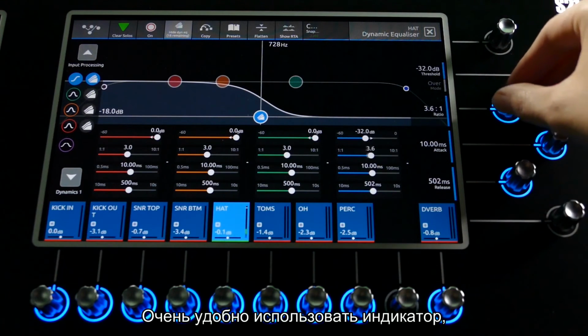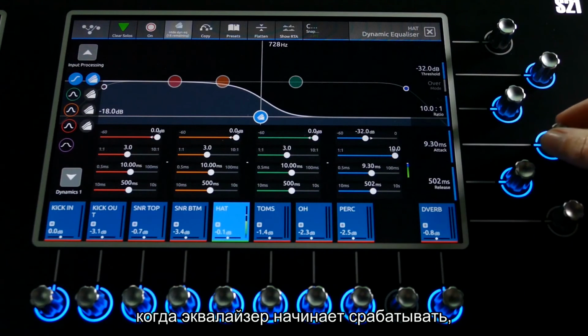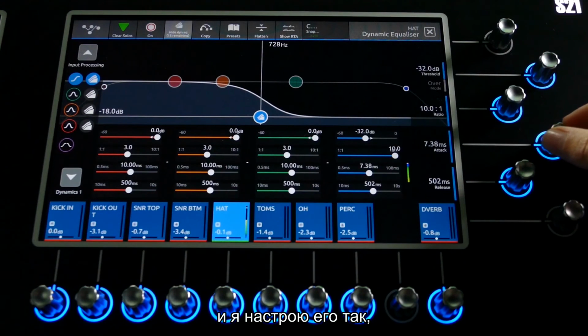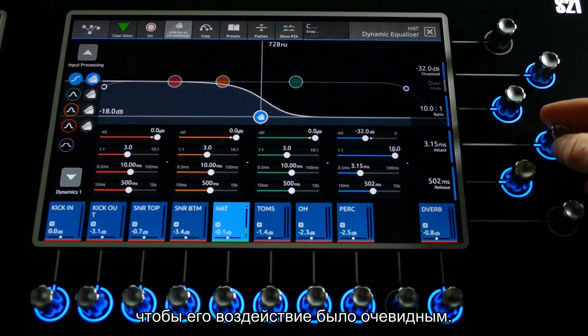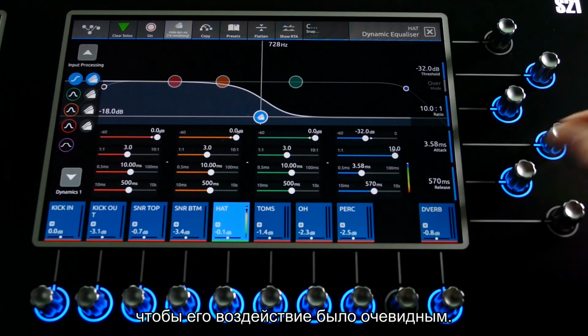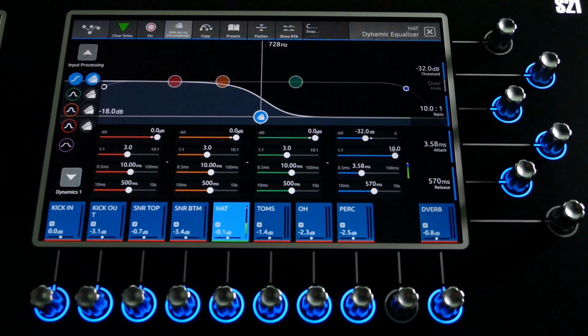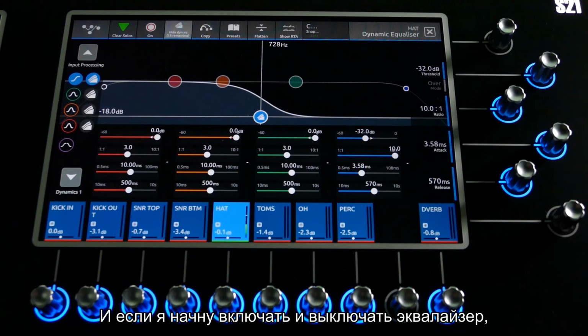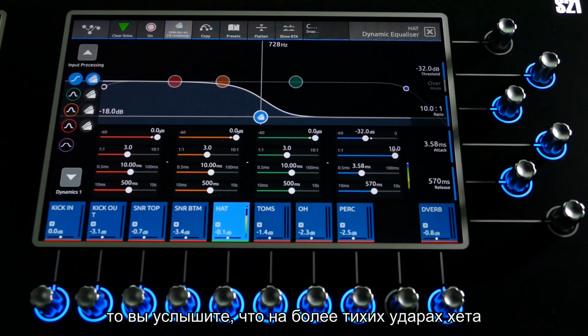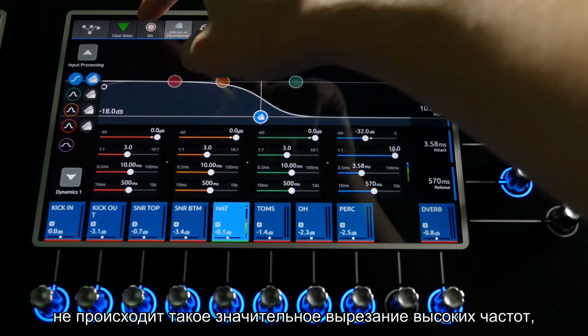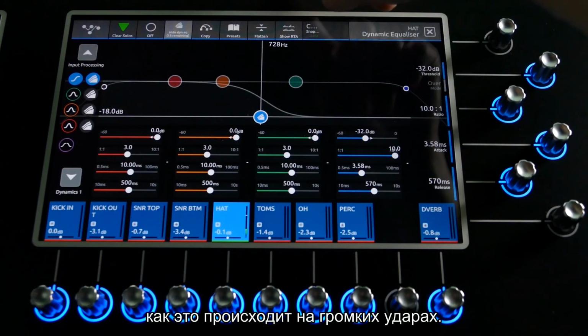I can also use this meter to help see when the EQ is kicking in. And I'll set these so that it's really obvious. If I toggle the EQ on and off, you can hear that the quieter hits don't have this massive high-end cut, but the louder ones do.